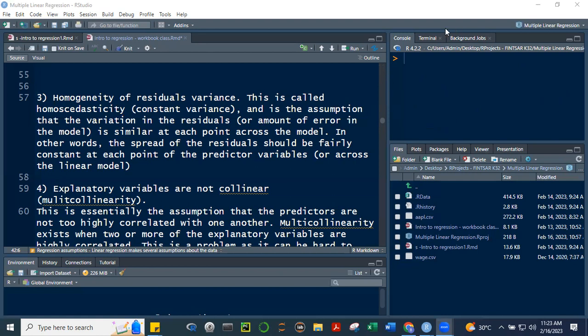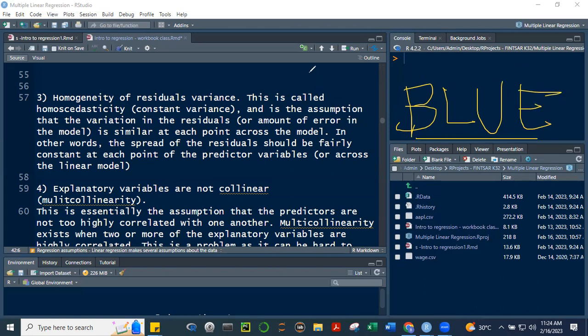Because if the residuals do not behave in such a way, then our model will cease to be what we call, do you recall the acronym for that class? I'm not so sure if I mentioned it in this class. Did I mention the blue model, class? Kindly chat, please.